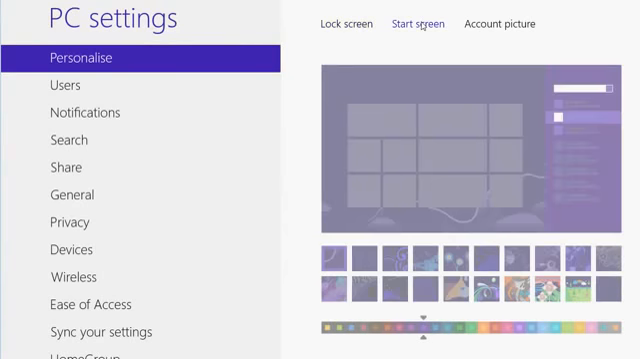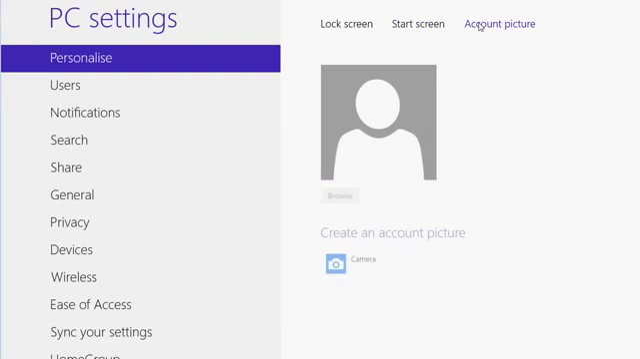You can customize the look and feel of your start screen. You can pick any one of those background patterns or colors on the bottom there. Or you can change your account picture. Again, you can browse for a picture, or if your laptop has a camera built in, you can just click on the camera option and take a picture of your face and put that on as your account picture.